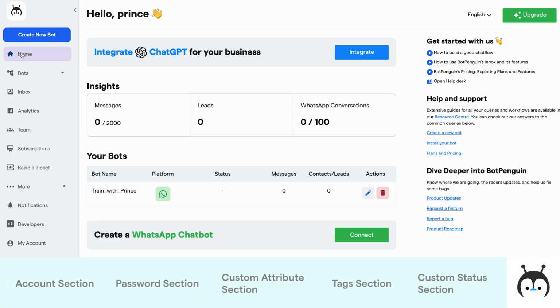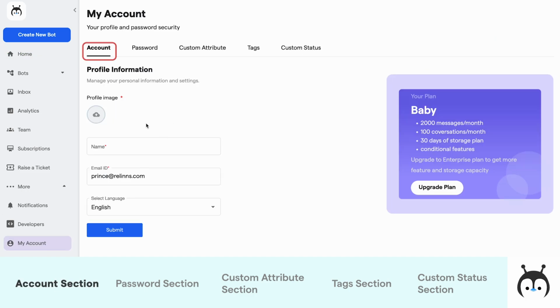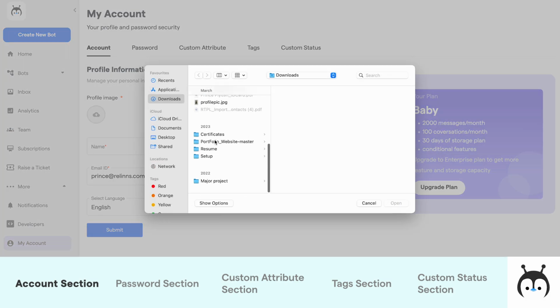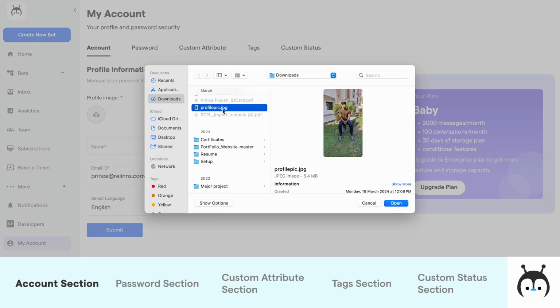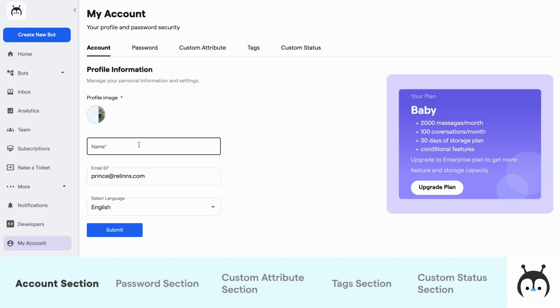Hello everyone, today we will go to the My Account section of the BotPenguin. Here in the Account section, you can upload your profile image by clicking on this. You select the profile pic and click on Open, and your profile pic will be uploaded. As you can see, my profile pic is now visible.